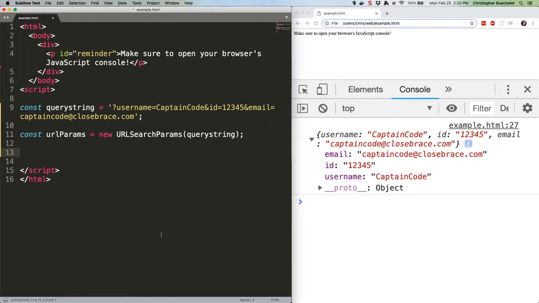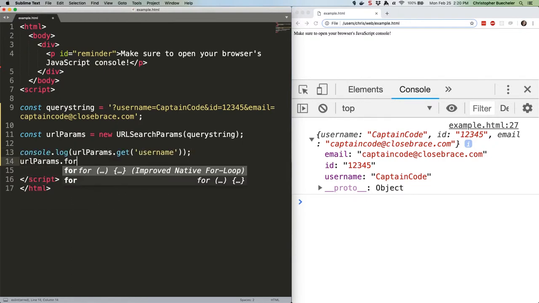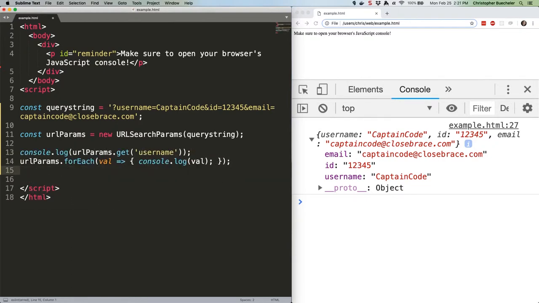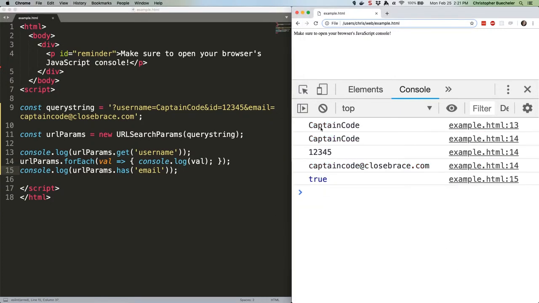Here are several methods for accessing your query string data. So, this first line is going to give us Captain Code. Second line is going to give us all three values, and the third line is going to give us true. As you can see, first line gives us Captain Code, second line gives us all three values, and final line gives us true. Let's add a separator.